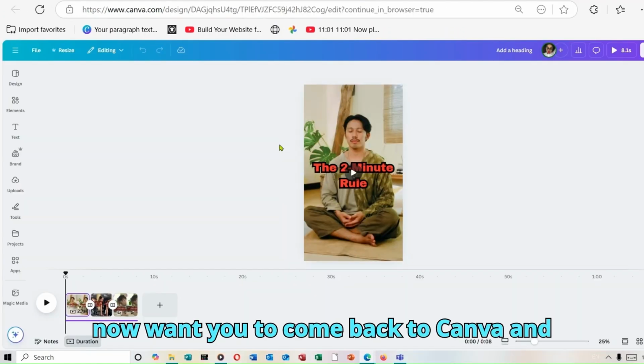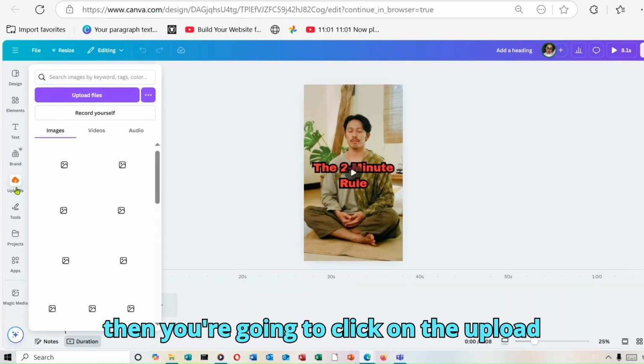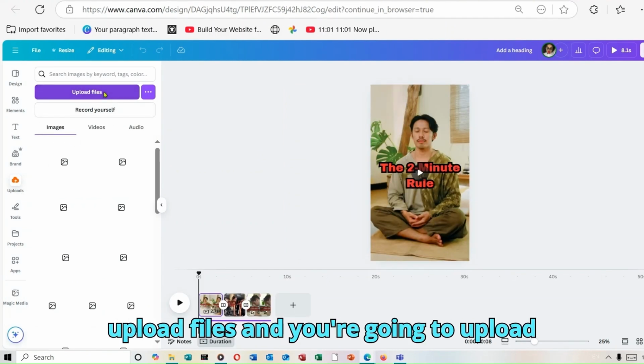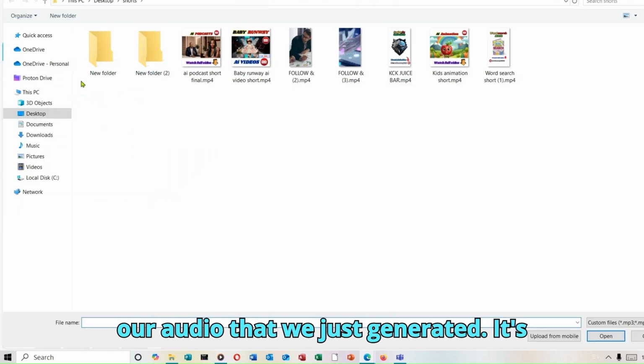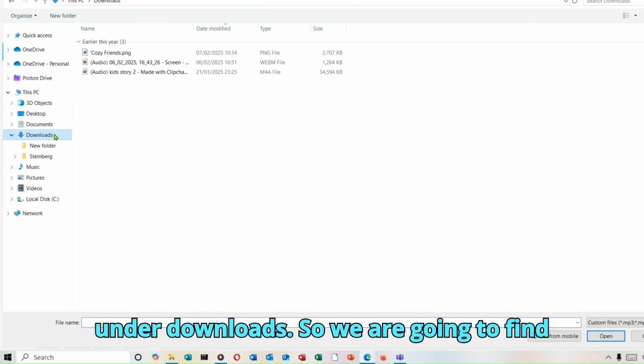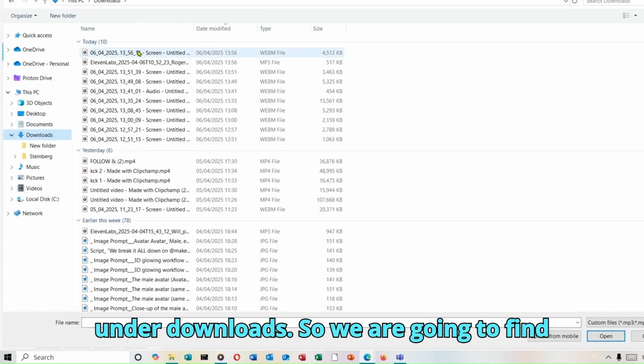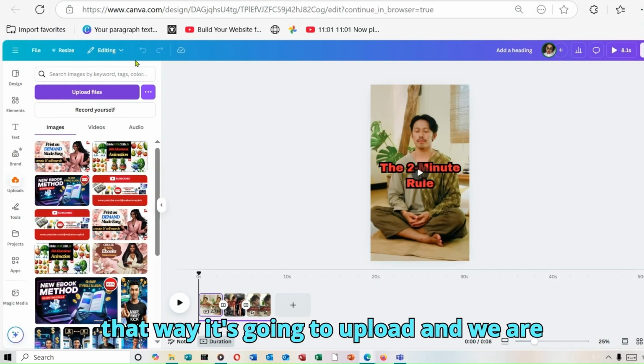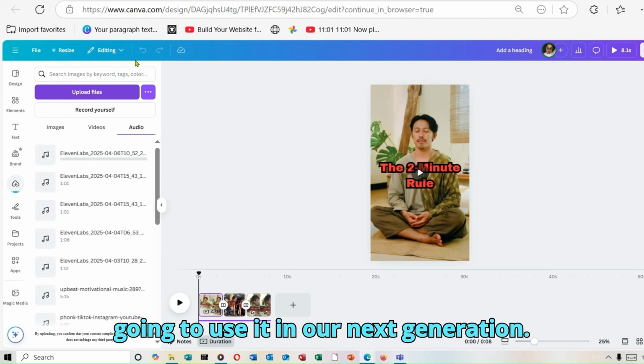I now want you to come back to Canva, and then you're going to click on the upload button over here. So you'll click on upload files and you're going to upload our audio that we just generated. It's under downloads. So we are going to find it and then click on upload. That way it's going to upload and we are going to use it in our next generation.